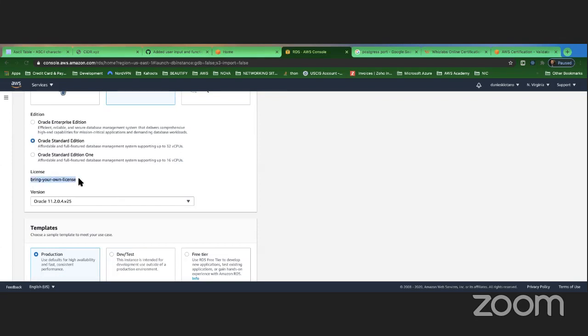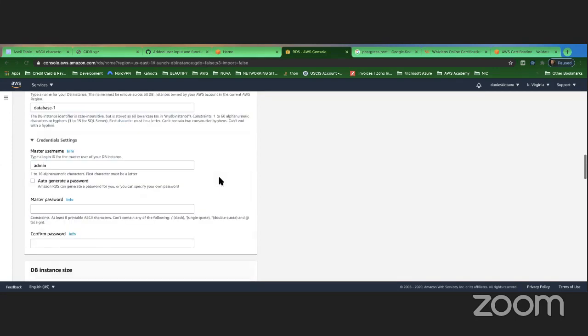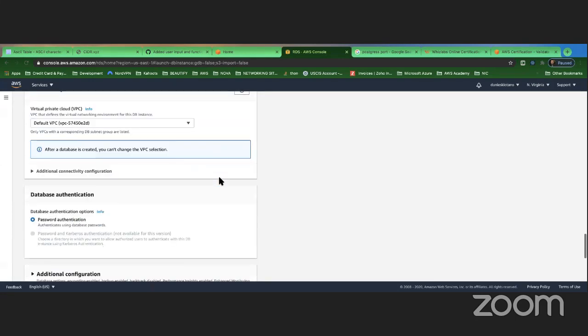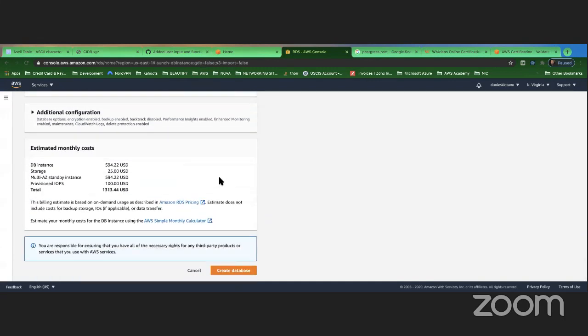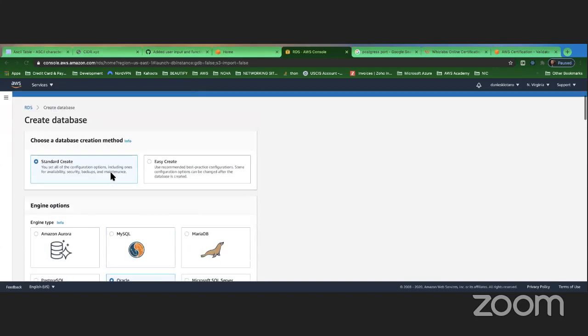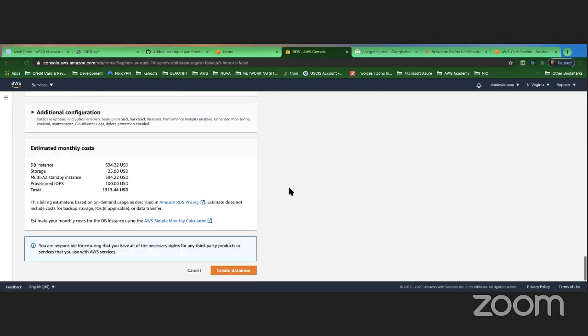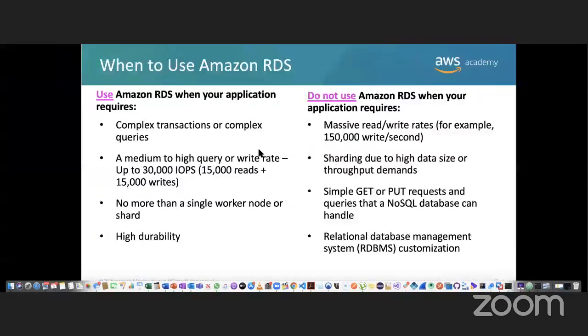So only the standard edition one is capable of being managed. It's 1,300. Here you have choices, but if you do this on an EC2 instance, you have no choice. You have to bring your own license. And you're going to work more for sure.